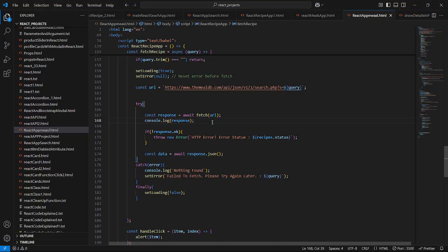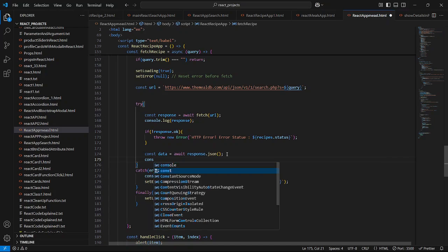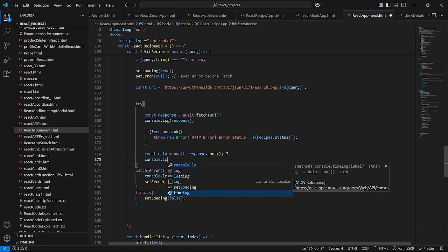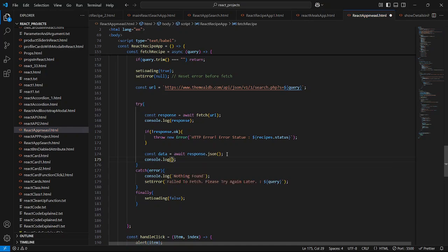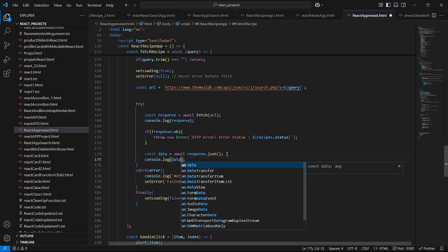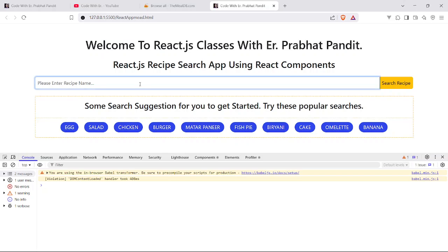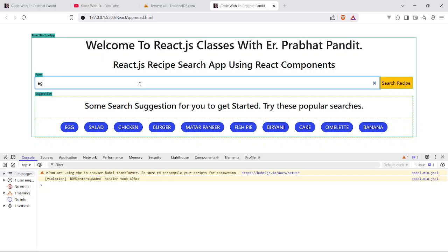Okay, so let me just console the data also for you. So I am going to console the data here only. I'll say console dot log, data. So save the file, have a look in the browser, and try to search something. What can I search guys, I don't remember anything. Say egg only. Okay, hit enter.